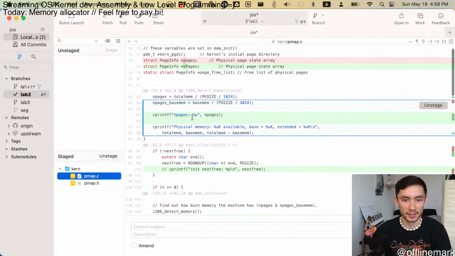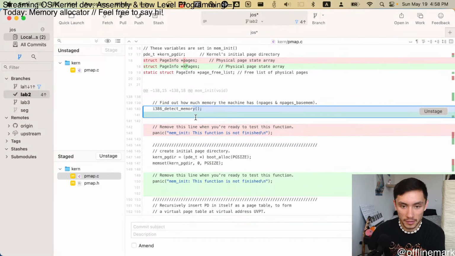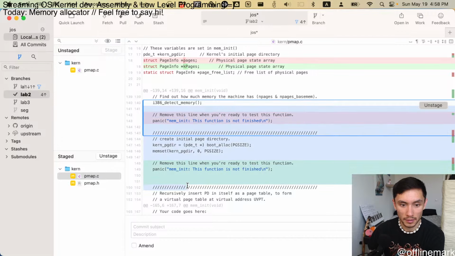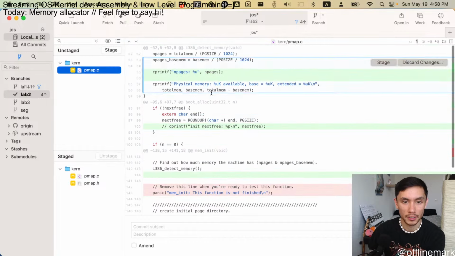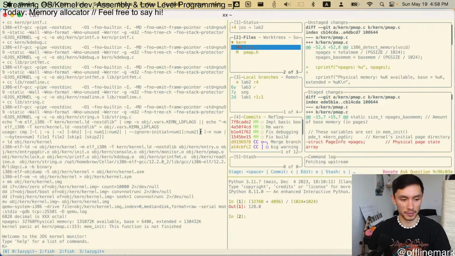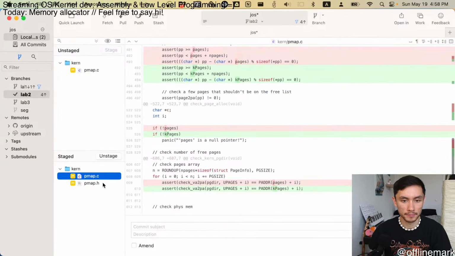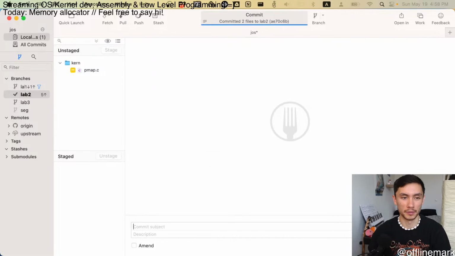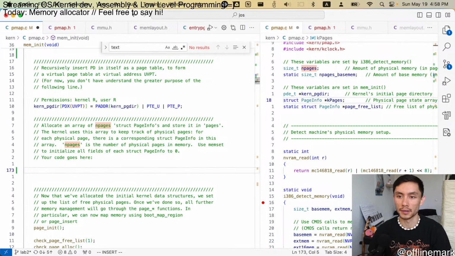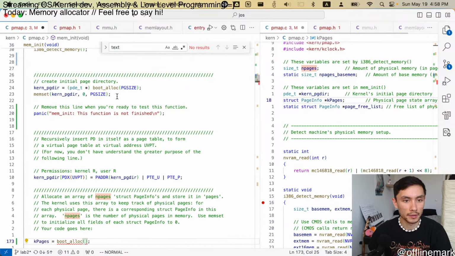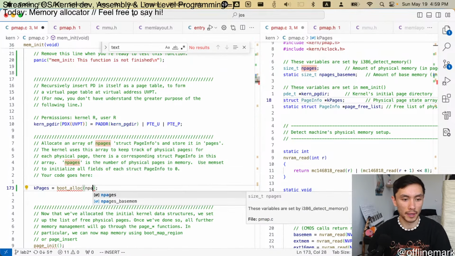You know what, this is a bit of a distraction. Don't need this. Don't need this. This is all random stuff I did. This is all the change. Does it still run? Okay, I think it does. That was a little bit annoying. Whatever. I'm just going to not worry about any of this stuff. So kpages equals boot alloc npages.